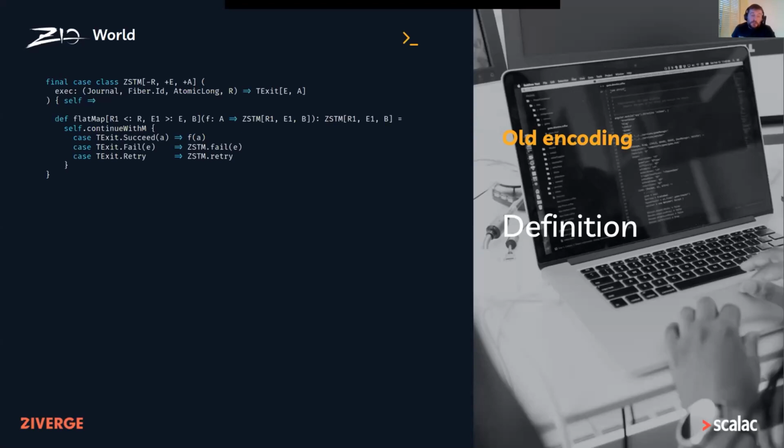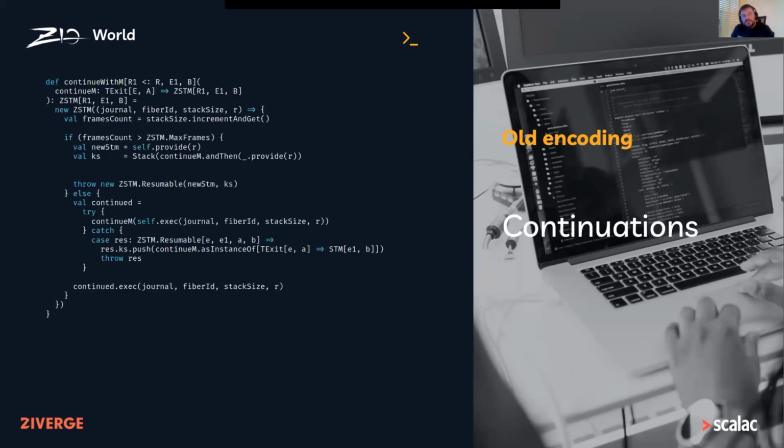Working with it, or implementing combinators on top of it, was basically boiling down to using a helper called continueWith, which would allow us to map certain exit values to follow-up actions. Now, mapping these exit values isn't as trivial, because continueWith would have to take care of incrementing the stack on a step-by-step basis. It would have to check whether we reach a certain amount of max frames, and it would have to throw a specialized exception in order to unwind that stack and make the whole ZSTM stack safe.